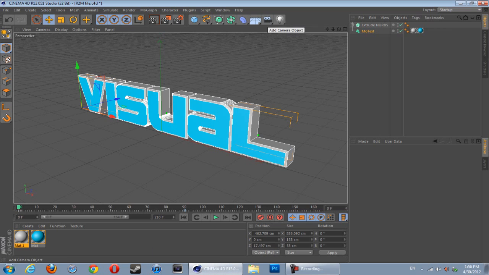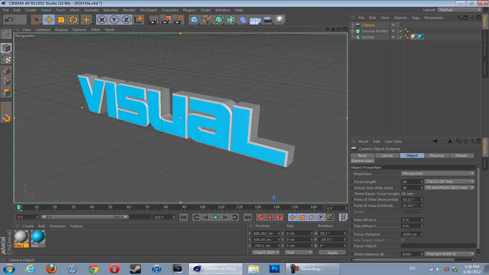We're going to get ourselves a camera. Just hold on this button that looks like a camera and get yourself a camera, just like that. And this green box is the camera view. As you can see, you can change it whichever way you like. And yeah, so we're going to start keyframing with this.